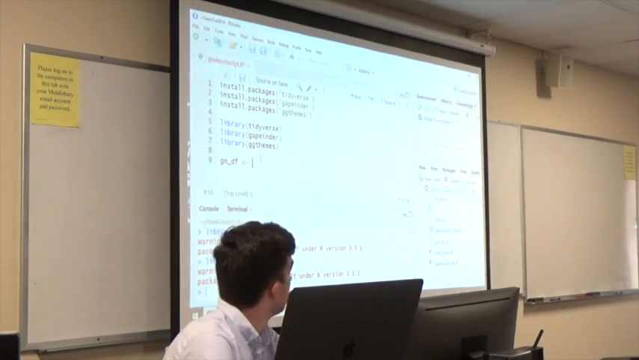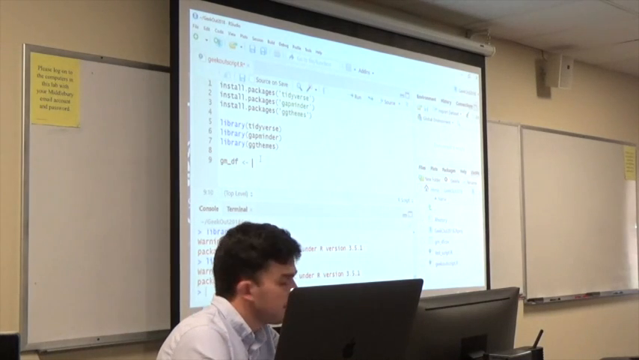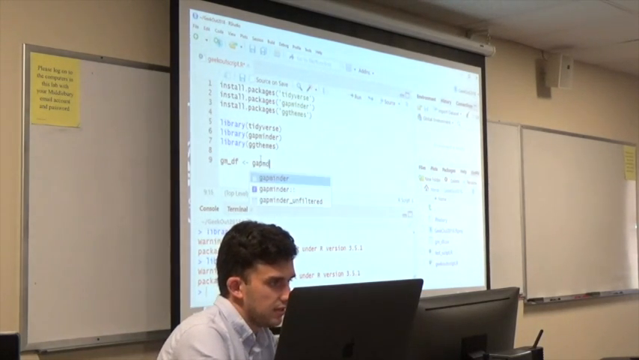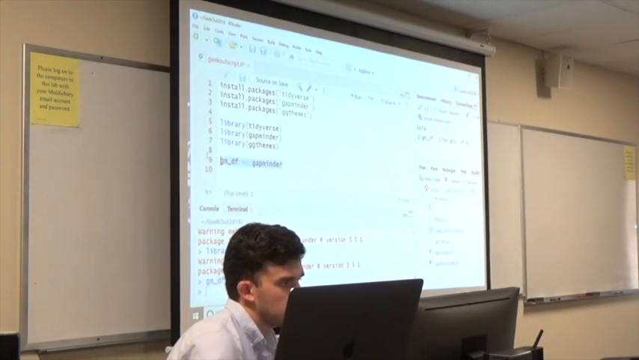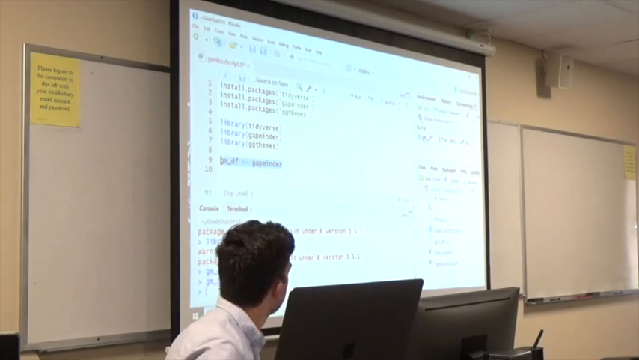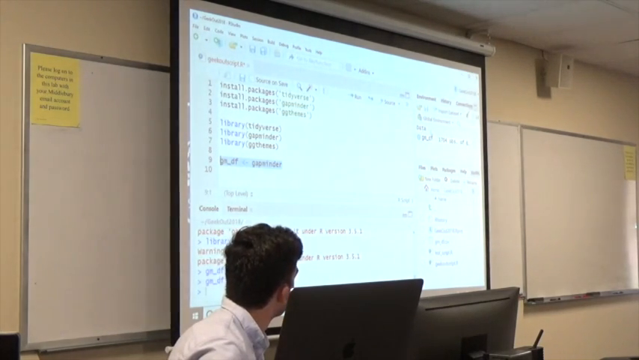Okay, so what we're gonna run is gm_df <- gapminder, and then click run, and you should see an object over here.